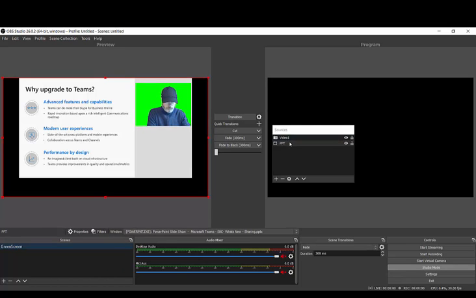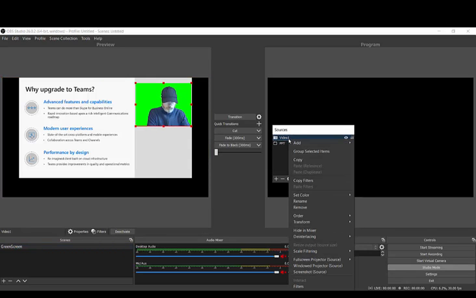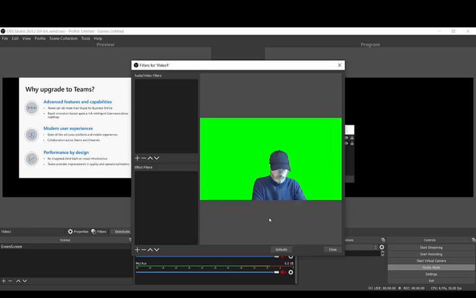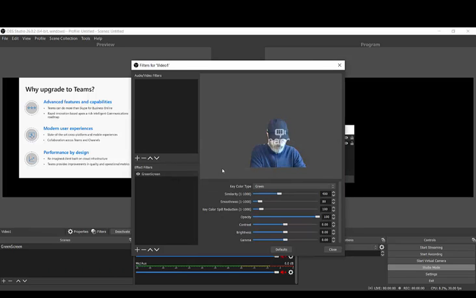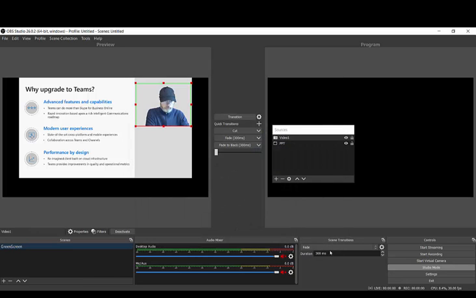Now that I've got my video window positioned where I want it, it's time for the magic. After right-clicking my video source, I choose the filter option. Then under Effect Filters, I select Chroma key, give the key a name, and ensure the color type is enabled for green. When I close the screen, you can see that my background has been removed and my video is now seamlessly superimposed into my PowerPoint deck.